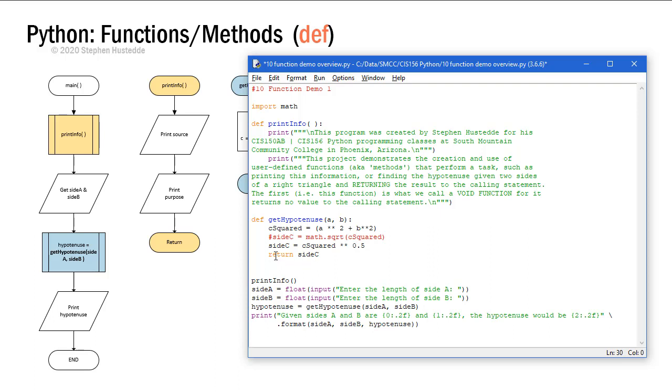Now, because Python is an interpreted language at runtime and not a compiled language, we have to create all of our functions before we call them. At this point, our program doesn't do anything. We have to call these functions to have them do something, and that's where my program actually starts down here.